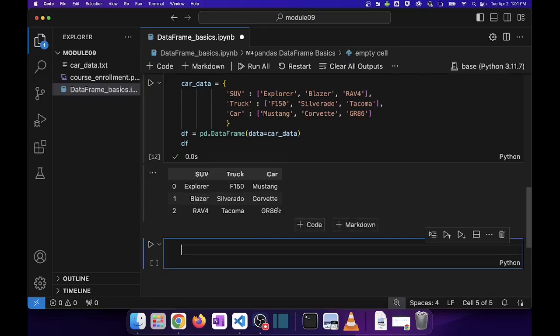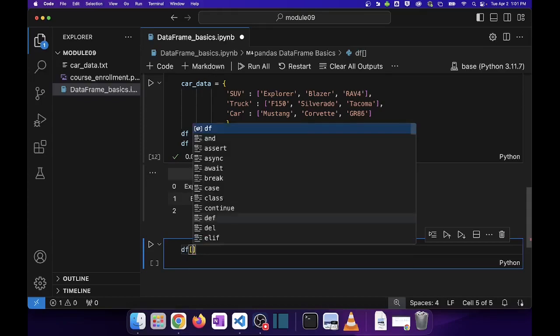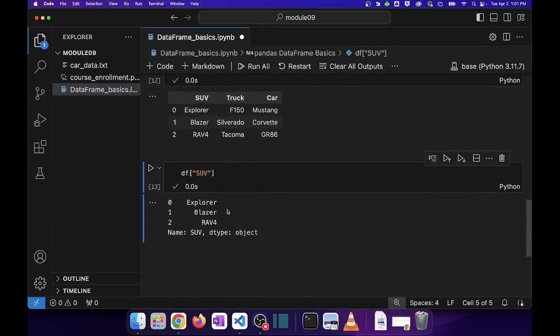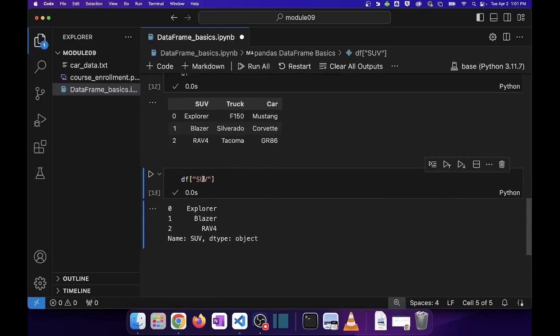If we want to reference a single row out of that data frame, we can do that by calling the name of the data frame, and then with our index here, I can just put one of the keys there, and I'll run that. And what it has done now is it has used my string SUV to go into that data frame and retrieve the data that's associated with that. I think I said row just a moment ago, but we're retrieving a column here, right? So we have Explorer, Blazer, and RAV4.